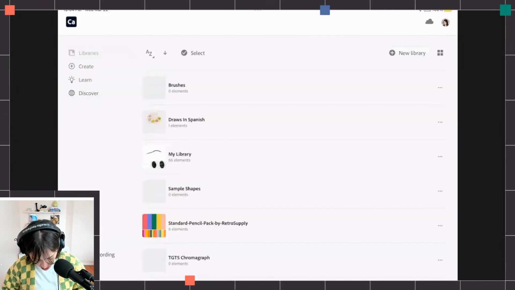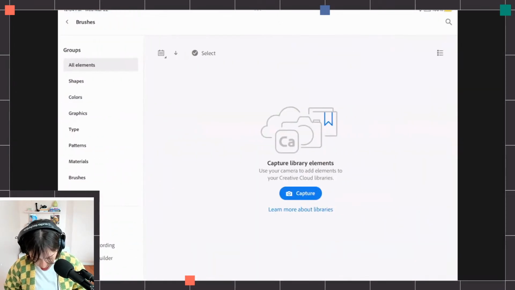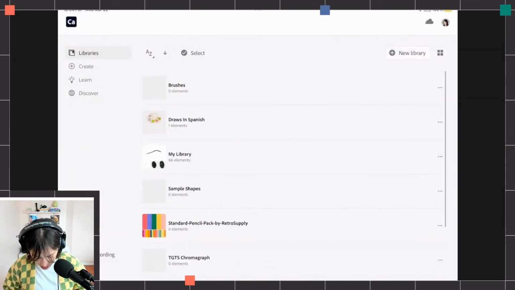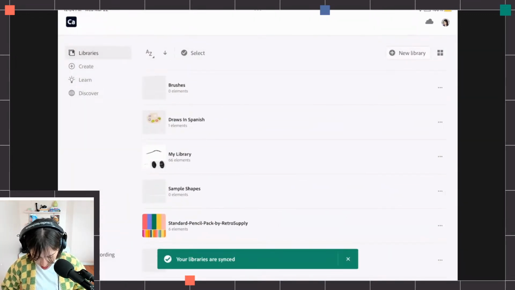So I'm going to go to my libraries, my brushes. I have brushes down here. Oh, now none of my brushes are showing up. Okay, it says my libraries are synced. Let's try again.